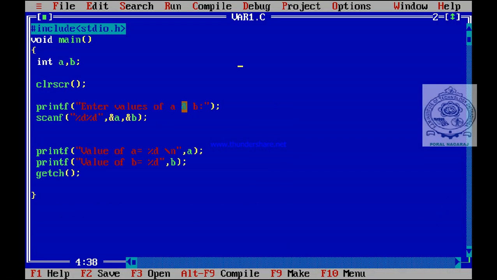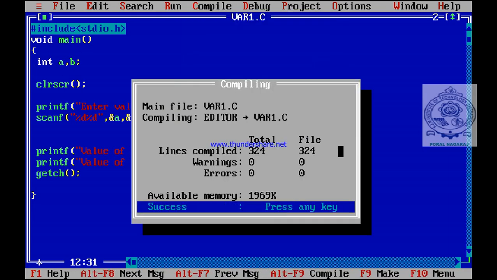Here you can observe your value of B is displayed on the next line because we have used this backslash n. Suppose you use one more backslash n, your output will be displayed leaving blank lines here. See the output. Values of A and B, I will give 20, 50. See, value of A is equal to 20, value of B is equal to 50. Observe the gap between them. So each time we use backslash n, that takes the print control to the next line.